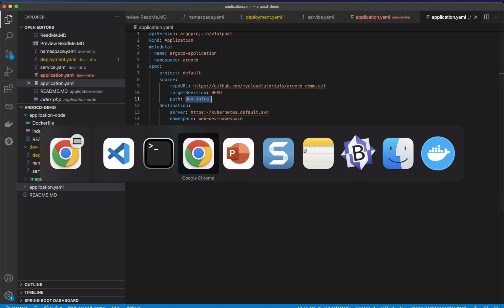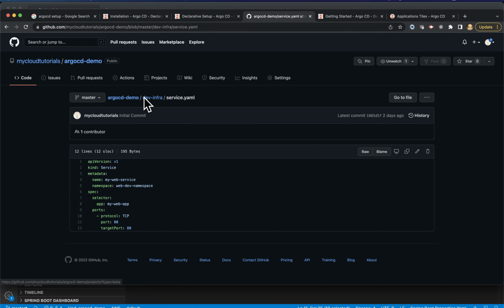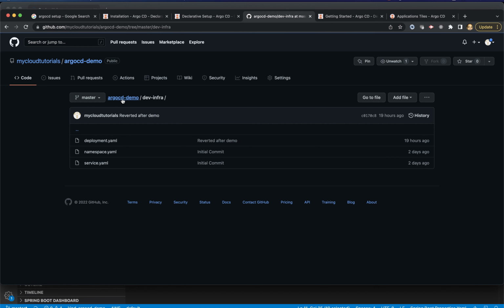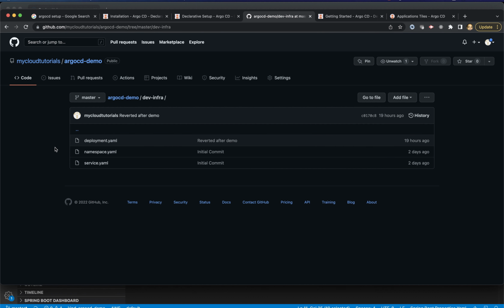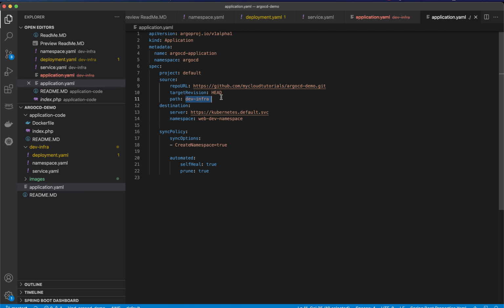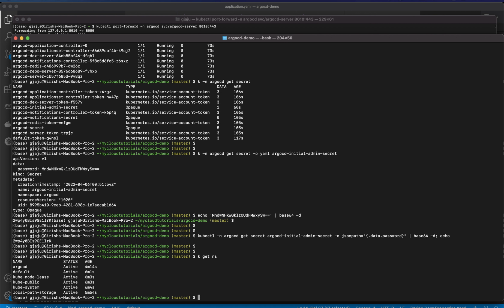But if you go back to the Git, we have this dev infra path within the Argo CD demo, which is where our application manifest files live. So the destination is the local Kubernetes cluster, and in the namespace web dev namespace. And if we go back and just get all the namespaces, we should not have this one set up yet.